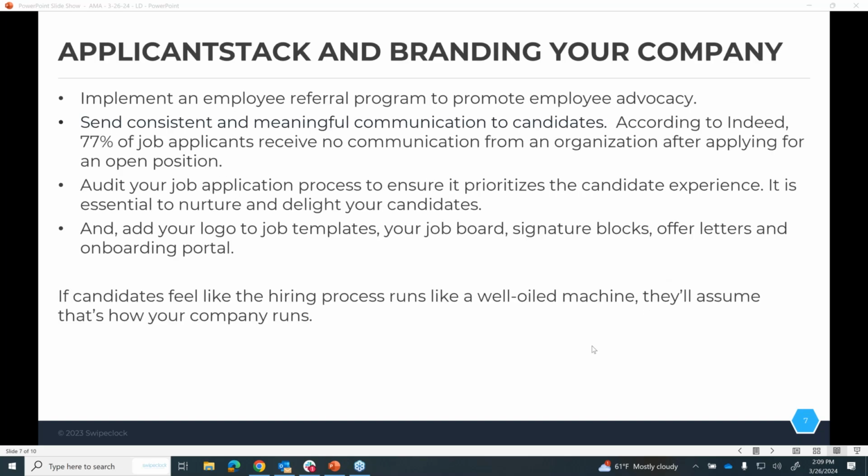And how can ApplicantStack positively affect your employer branding? In regard to employee advocacy, you can create and implement an employee referral program. What that means, and we talked about this on a prior AMA, maybe 4 or 6 weeks ago, is allowing your employees to refer others. I'll demonstrate that in a bit, how employees can refer individuals and how candidates can also mention who might have referred them.